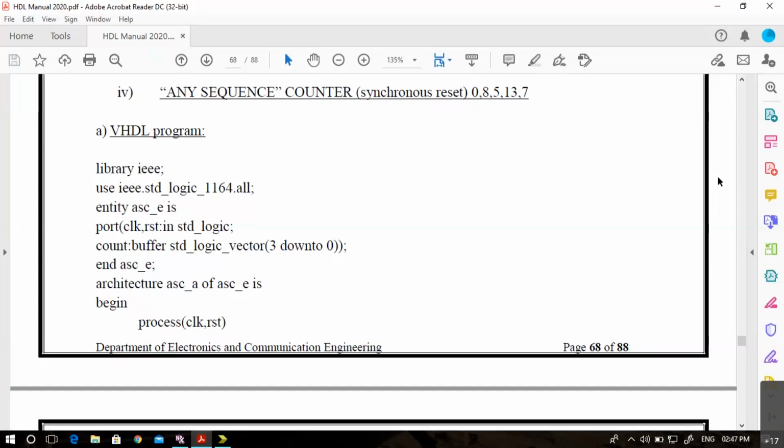So how the system generates these random numbers? There will be some code written to generate such random numbers. Similarly here, we have a counter which is any sequence counter. Means we can write a code for a counter where it will start with 0, then it will go to 8, then it will go to 5, then it will come to 13, then it will come to 7 in this way. Now this is like a random number. There is no plan in deciding what must be the next output.